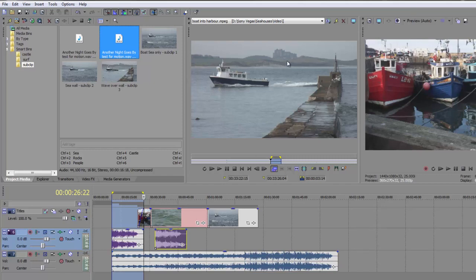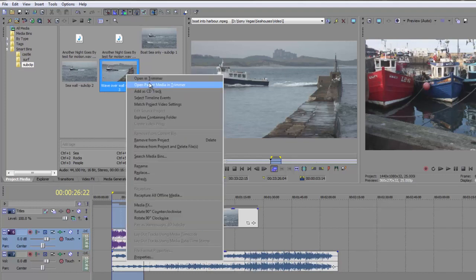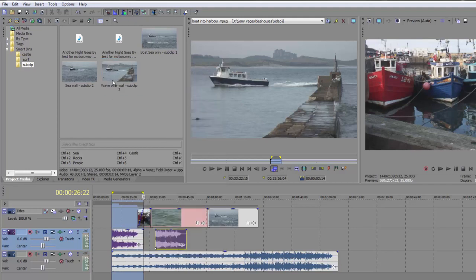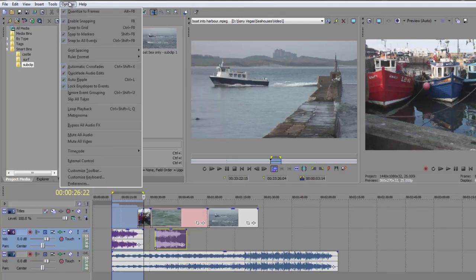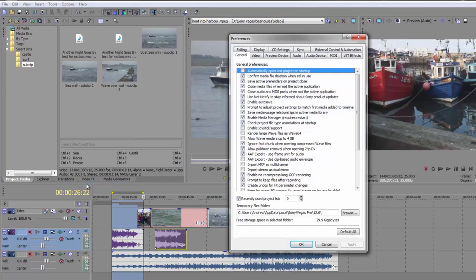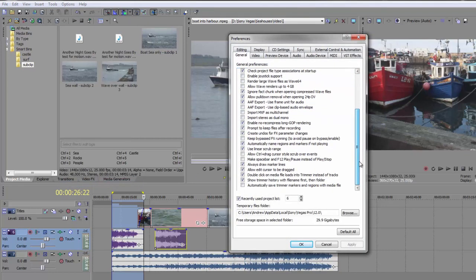The best way of doing it is in the trimmer, and if you remember earlier, I showed you that to load things in the trimmer, you can either right click and open in trimmer, or you can change those options that allow you to double click and open through your options, preferences, and down the bottom it says double click on media loads file into trimmer instead of tracks. Just make sure that you've got that clicked.